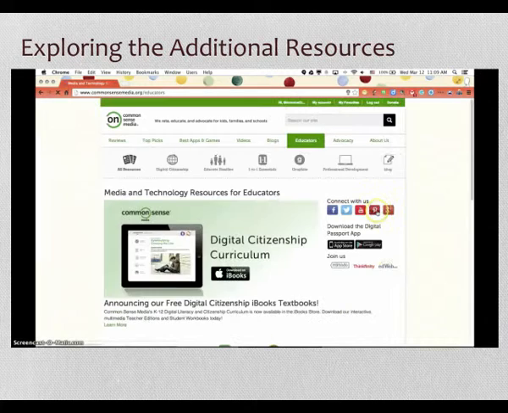Feel free to check them out, and if you have any additional questions about how any of these resources can be used in your own classroom, or if you'd like me to help walk you through a lesson, then just let me know.